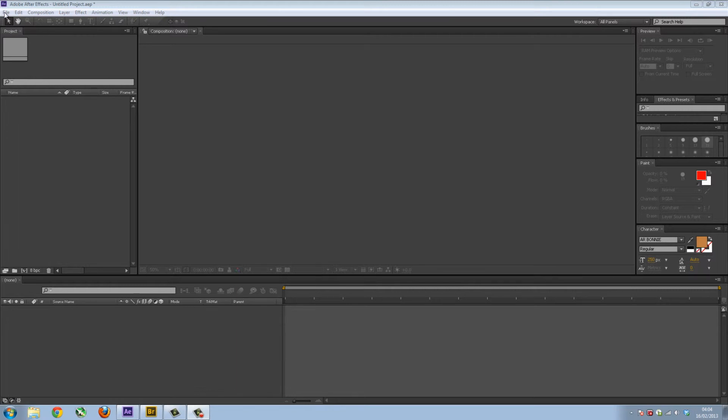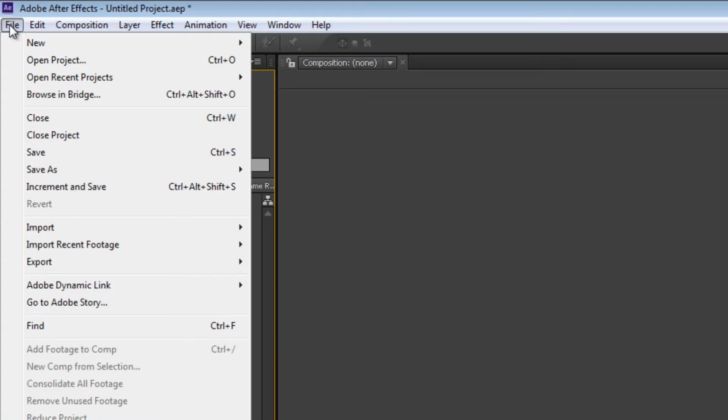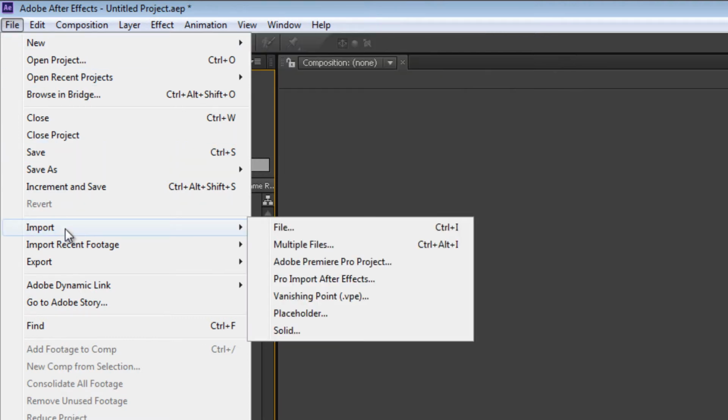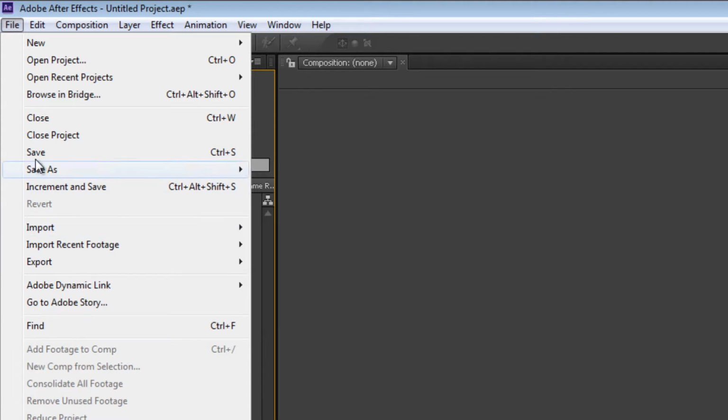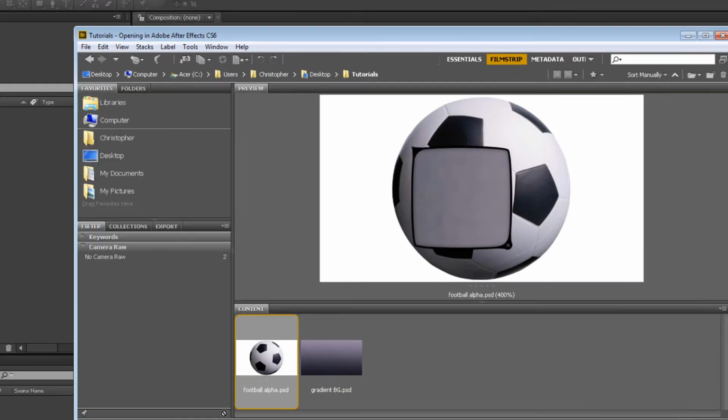So we'll go up to top left, File. Then there's a couple of options we've got here for actually bringing files or media into our project. We can go to Import and File, and much like many other types of software you may have used, you'll be able to grab an image, some sound, anything you need from anywhere on your system. I like to use Adobe Bridge. If I come up here and choose Browse in Bridge, I'll show you what that is.